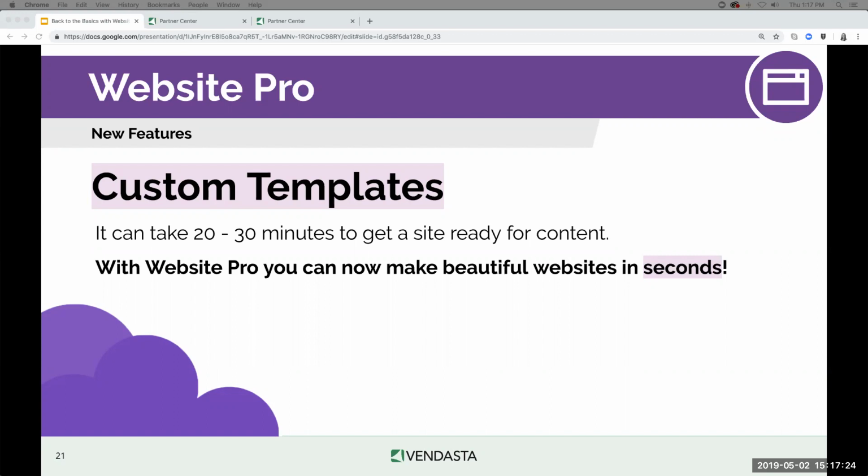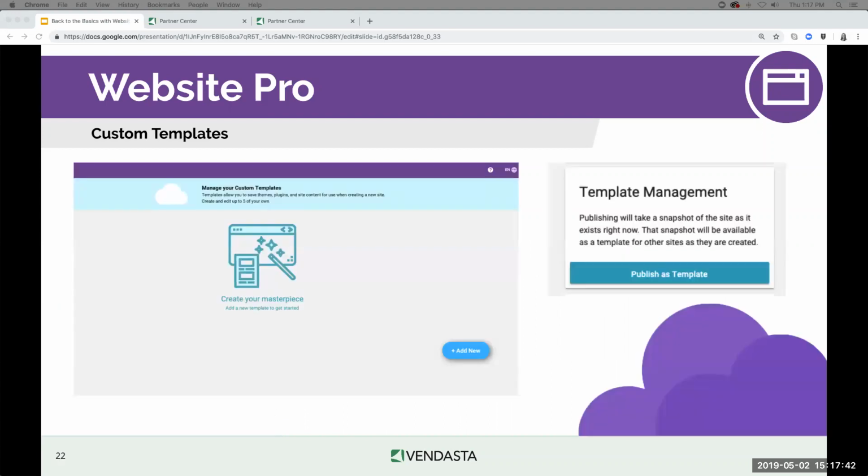You will only now have to build your skeleton website once. How amazing does that sound? From the Website Pro form, as a partner, you can click onto Manage Templates, and here you can create your own. You can also choose from light or dark, the two preset templates we already have. Once you have installed all your plugins into the template site, simply head back to Website Pro dashboard and click Publish as Template. Now you can reuse this template over and over again for your clients.